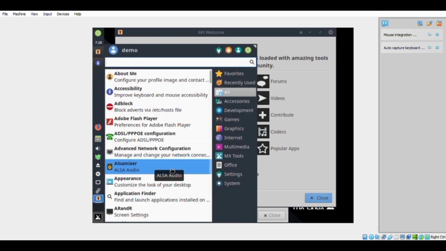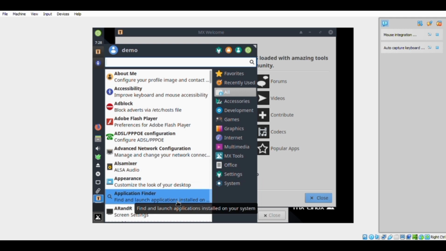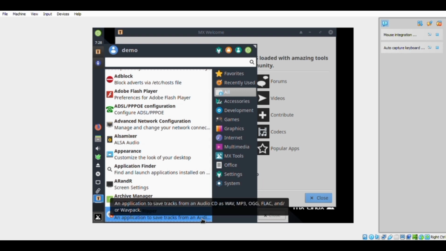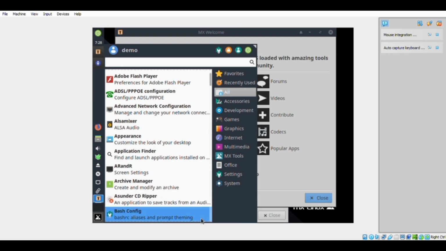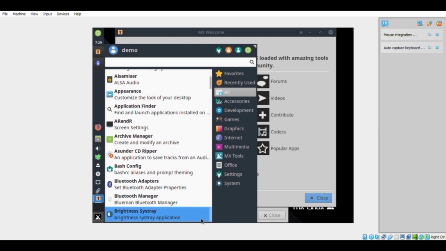Next is the ALSA mixer, the audio. Next is appearance, customize the look of your desktop. Next is application finder. And next is ARandR, screen settings. Next is archive manager, create and modify an archive, and Asunder CD ripper, an application to save tracks from an audio CD to MP3, etc. Bash configuration. Next is Bluetooth adapters. Next is Bluetooth manager. Brightness is next.